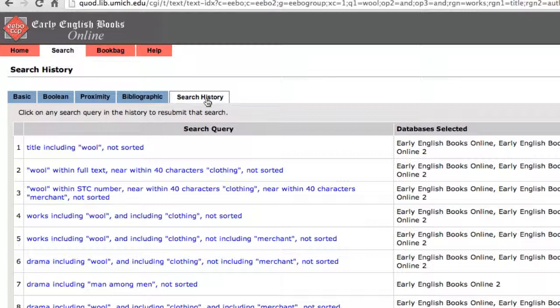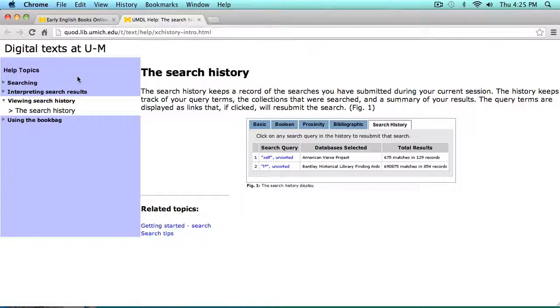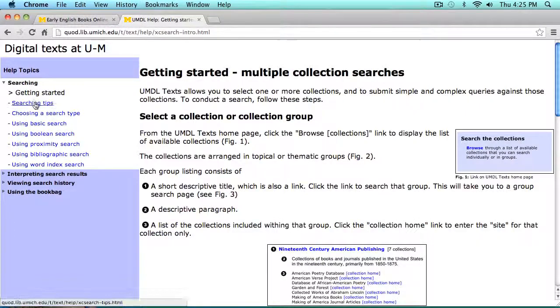This has been a summary of the 4 types of searching available in the University of Michigan's EEBO-TCP interface. If you want to learn more about searching within EEBO-TCP, you can check out our other screencasts, such as our Searching Tips screencast and the Search to Research screencast. Or go to our help page and click on the Searching Tips link.